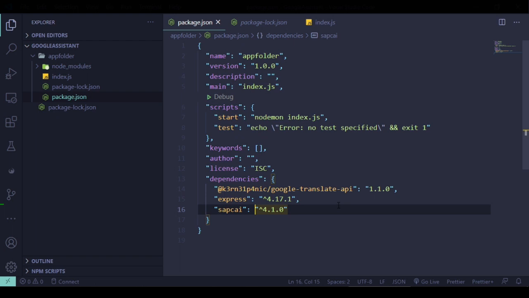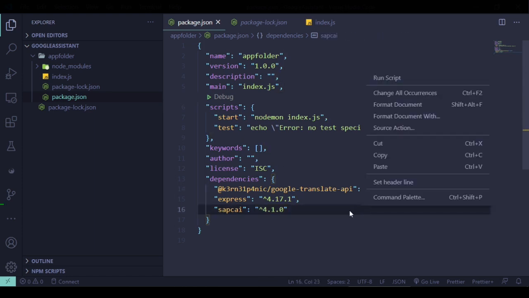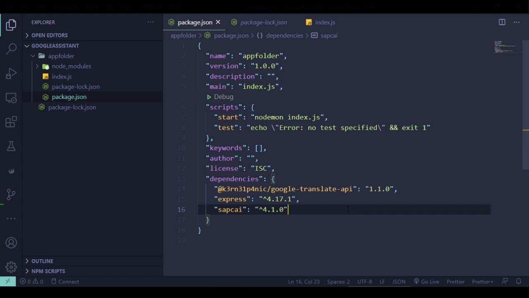Now this is the application that we created last time, and in the package.json I mentioned that the translate API version should be 1.1.0, not the latest version, to make this proof of concept work. So make sure you also download this particular version, otherwise you will face difficulties to make it work.